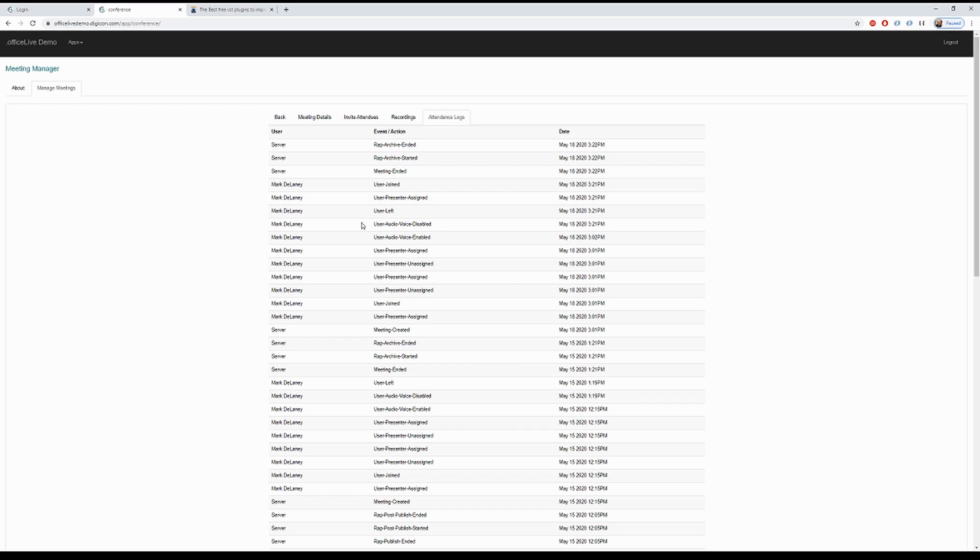Server-side events are also recorded, like when the server decides to start looking at the meeting and determine whether to generate a recording. This is generally that command.